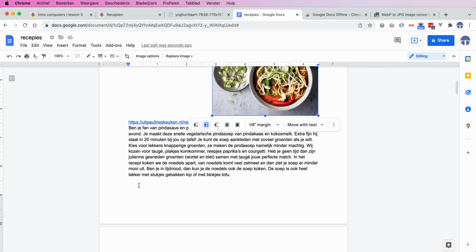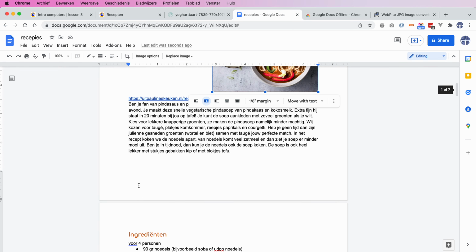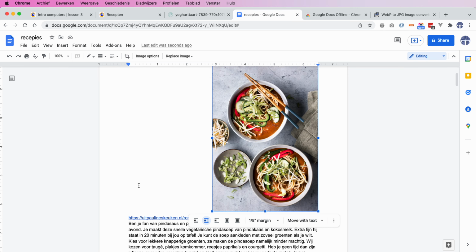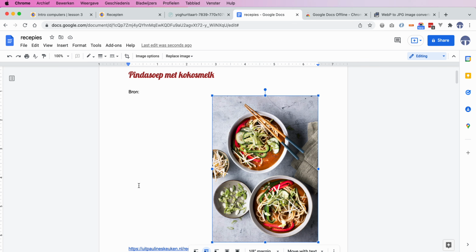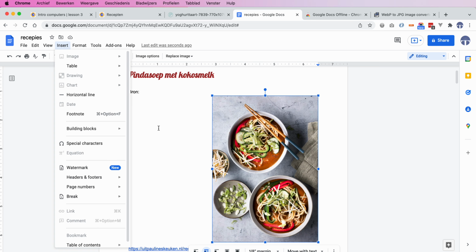Add to our booklet with recipes page numbers. That's very handy when we have more pages. We can do this by Insert, and you can insert many things.